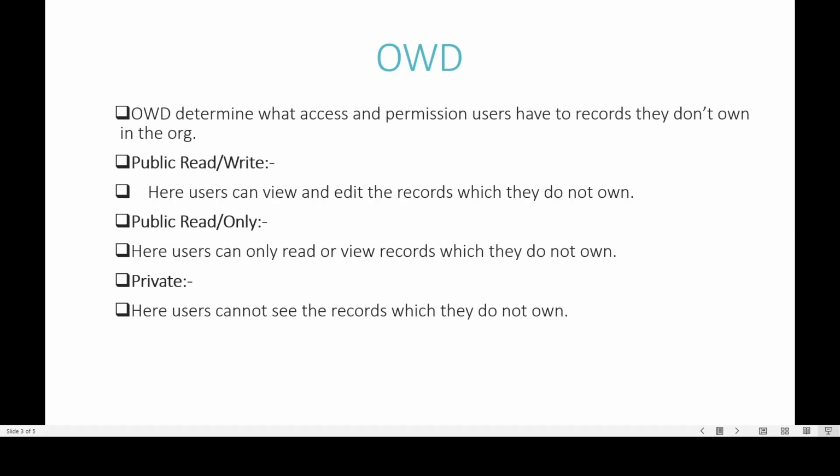Public read write. Here users can view or edit the record which they do not own, and public read only. Here user can only read or view records which they do not own. Private. Here user cannot see the records which they do not own. These are the three permissions. These are the three access which can give to our records.